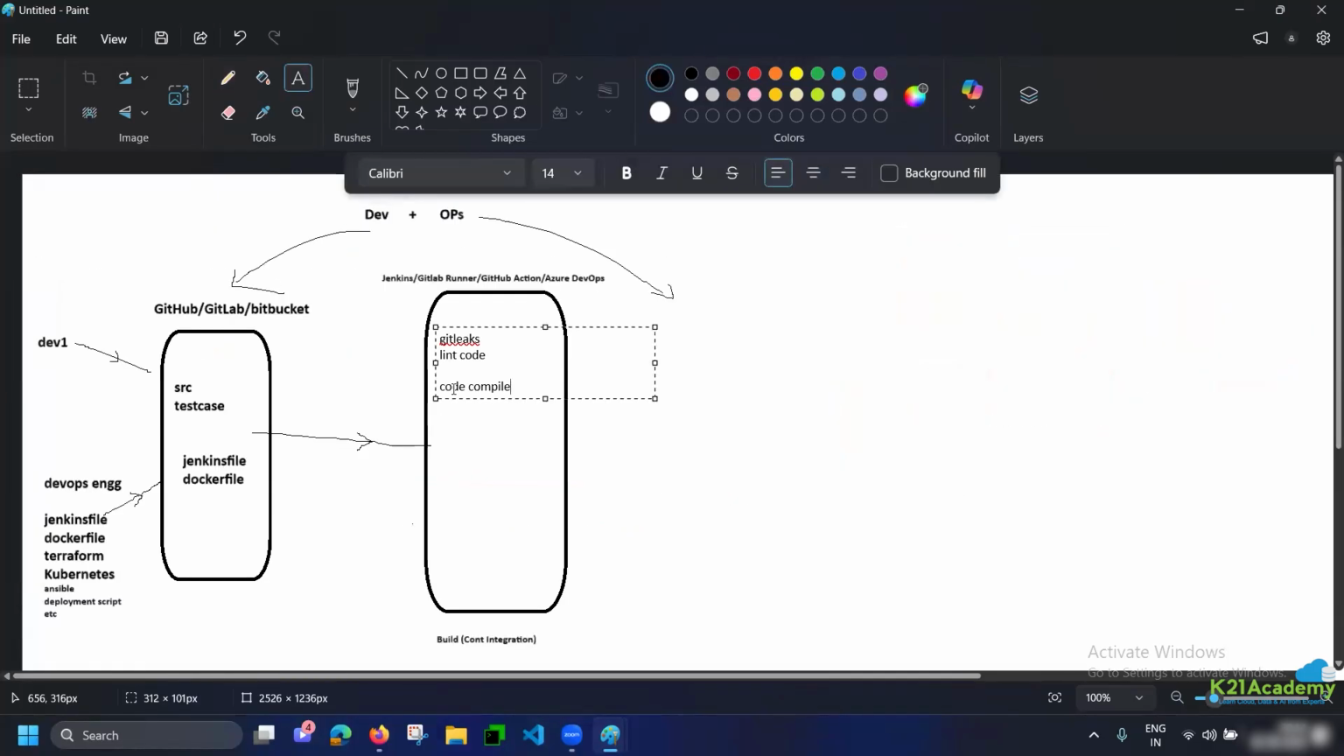So here I'm going to perform the code compilation stage, which means checking if there's any error. In code compilation, what happens is it converts the code from high level to low level, so that your system can understand.